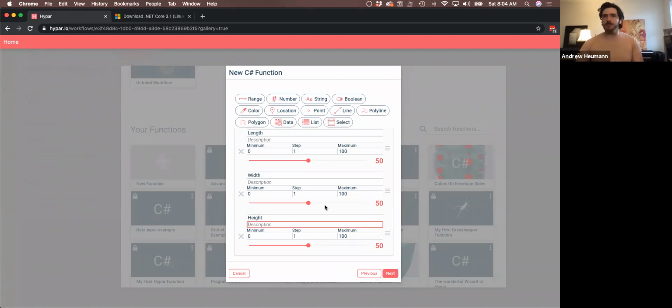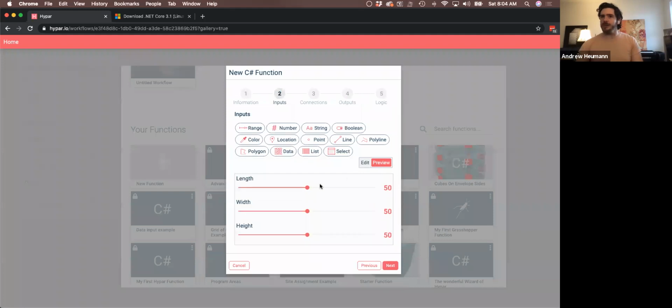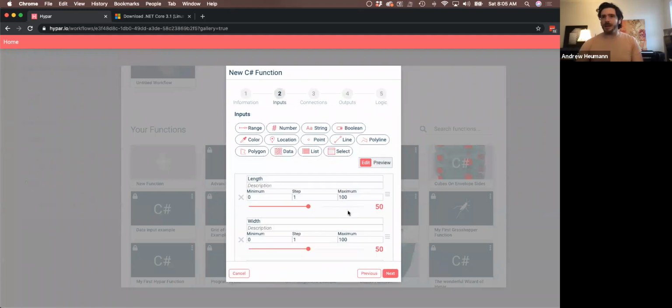Once I've specified my inputs, I can also click this preview button to see what they will look like in the Hypar interface. And I can do things like control the range, like maybe I want the maximum length to be 200. And the value that I set here becomes the default value for this function. So if I want the default for this one to be 100, I can set it as such, or I can click here and type. And then this becomes the default whenever anybody adds this function to a Hypar workflow.